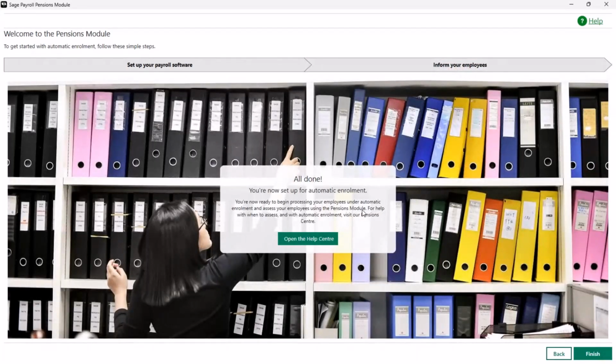Now you do still have an option of producing a letter introducing auto-enrollment to your employees. It's not mandatory, not one of your employer duties to send that particular letter, but it's now found within the reports menu. So we're all now set up for auto-enrollment, and we can click on to Finish.